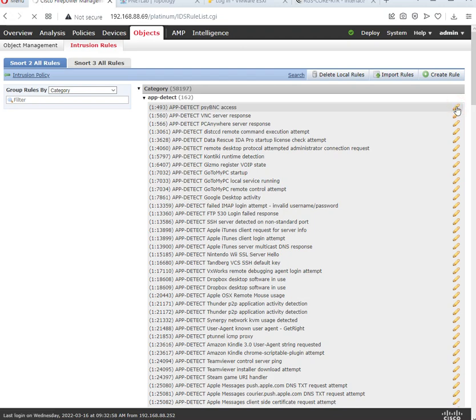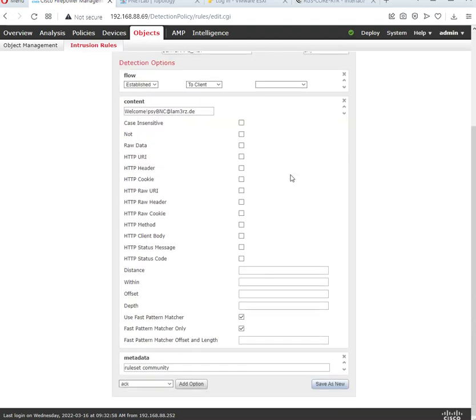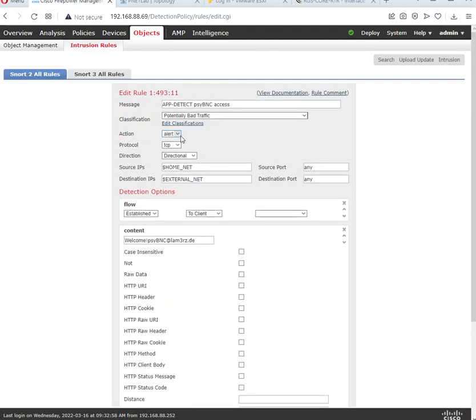You can see over here I have clicked on to edit this rule. You can see some of its details: the message, the classification, action, protocol, source IPs. You can see over here, this is my home net. Home net means my internal network, and destination IPs mean external net. So this is how you can configure.